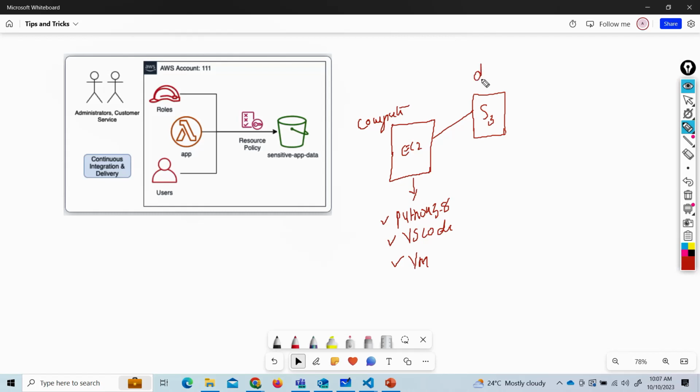Data is very important. Without the data, how can we design a microservice-based application? Even if you design it, if your data is not there, it's of no use.